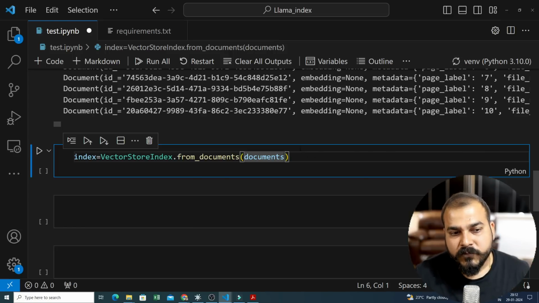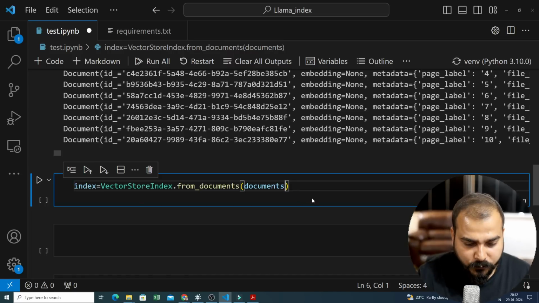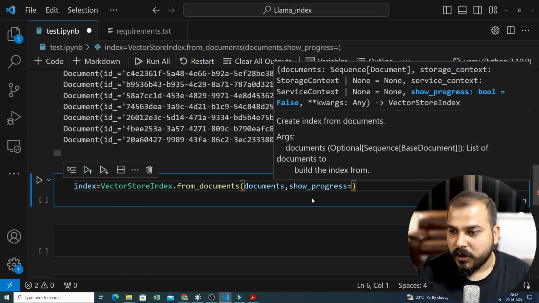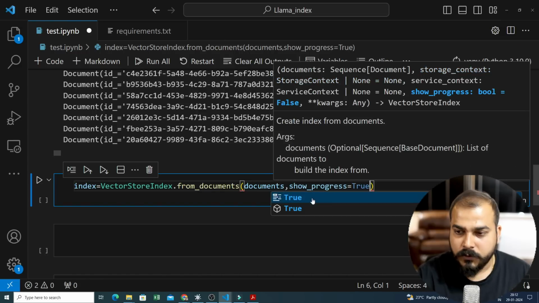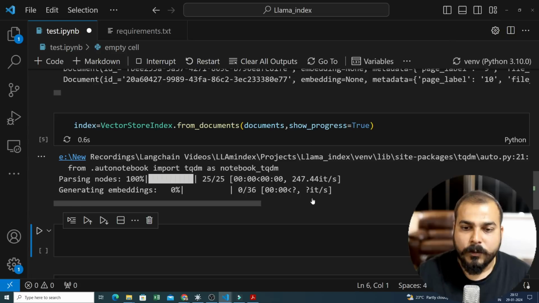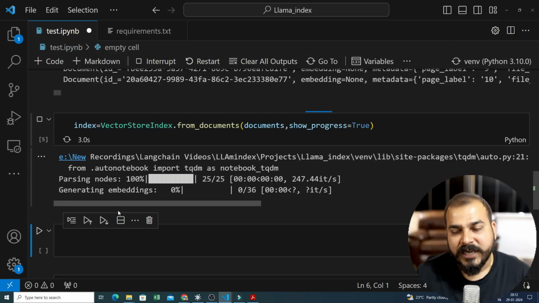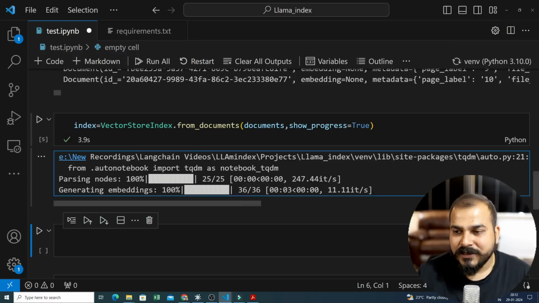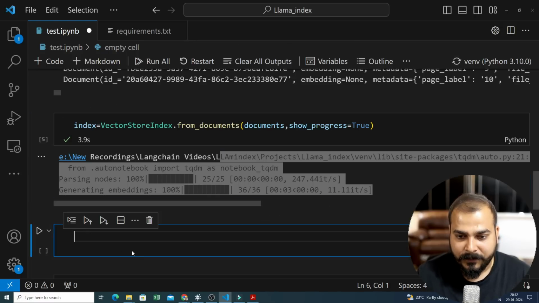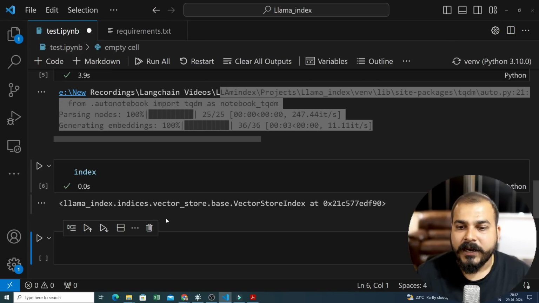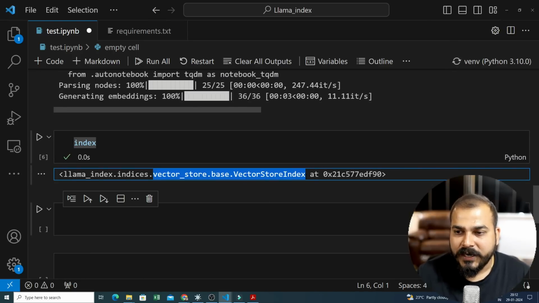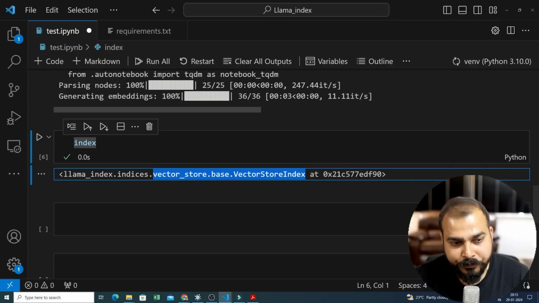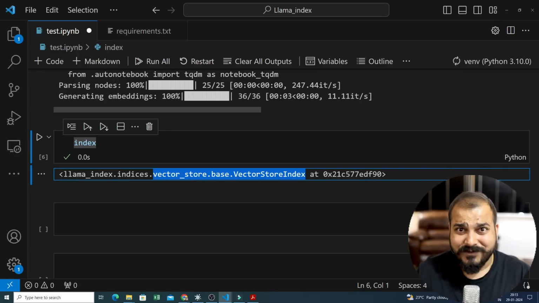After this, I can also give one more parameter, called show_progress equal to True. When I write show_progress, it will show me each and every step and how much time generating the embeddings is taking. So hardly 3.9 seconds, and here you'll see that all the indexing is done. If I execute index, this is my vector store index, created in the form of word embeddings. I will show you how you can save this index also.